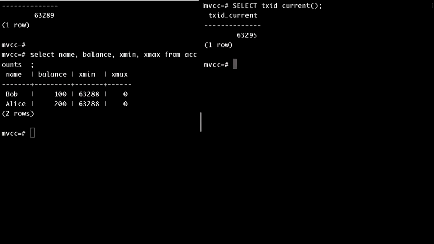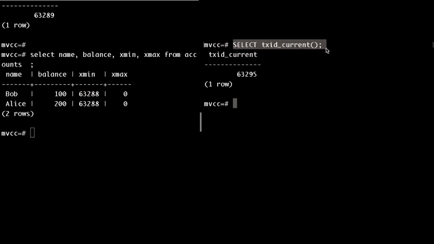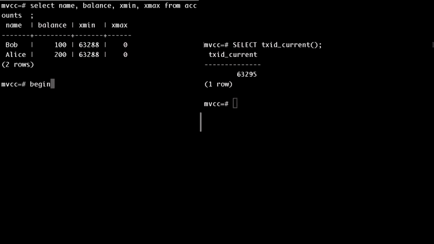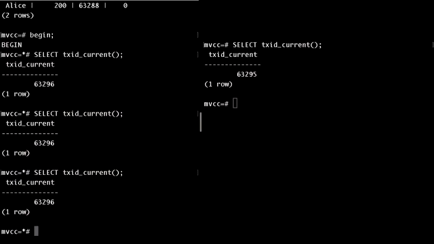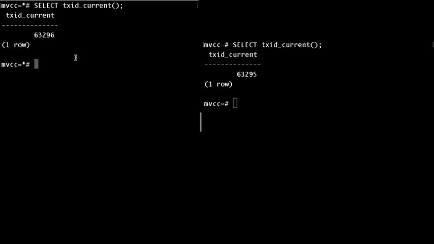This is because every SQL statement like that, so this select statement itself, is a transaction. So that's why the transaction numbers keep changing. And what actually decides your view of the database? Well, if we start a begin here, everything after this is a transaction. And if you check the transaction number here, it still stays the same because you haven't committed yet.